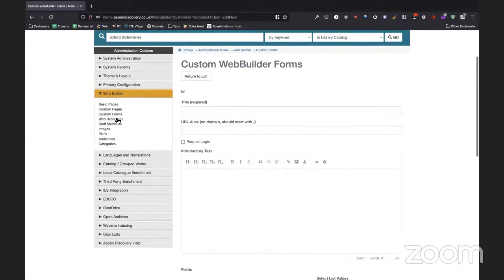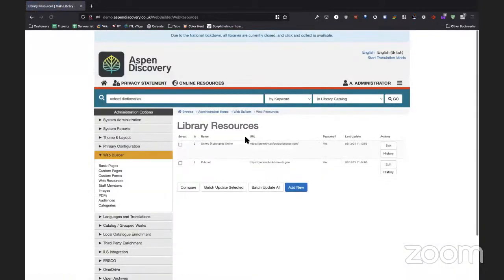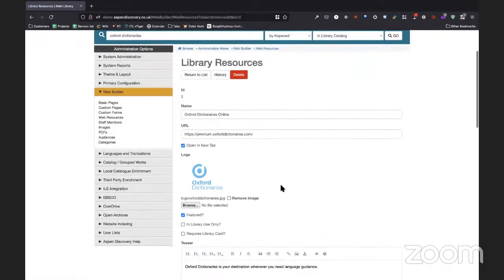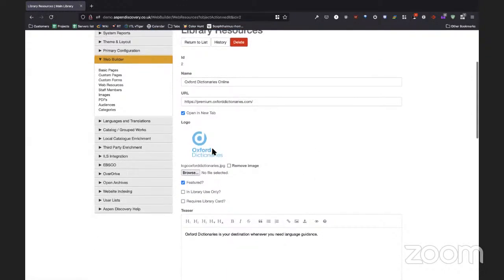Other things we've got in here, we've got the web resources that we looked at earlier that we had Oxford English dictionaries in and PubMed. So again, they're very easy to put in. We can open things in a new tab rather than lose the catalog, specify logos, things like that. We can feature them so they're pulled out from the categorized lists and they're shown at the top of the lists, and we can specify whether it's in library use only or requires a library card, and it will put a little banner on there as well letting the user know.